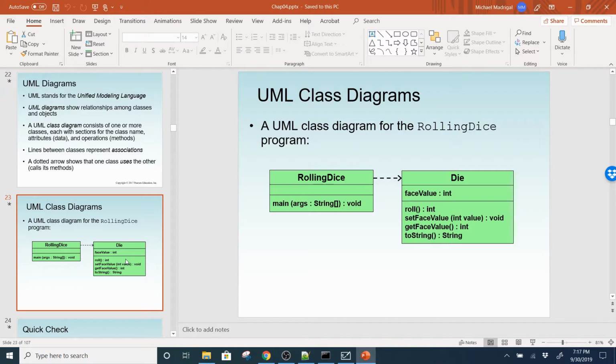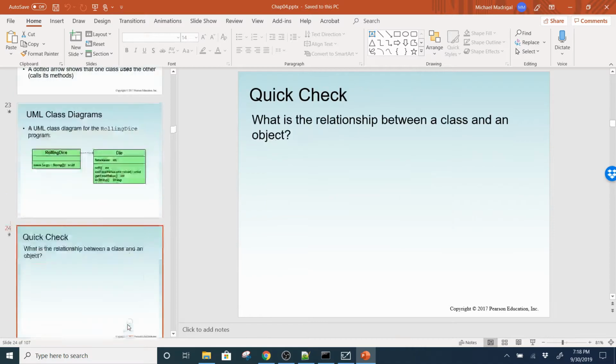Up top, you'll have your face values right there, and then you'll have your methods, the services that the die object provides, the die class provides, right? Roll, set face value, get face value, toString. These are UML diagrams. They help lay out and plan writing classes.